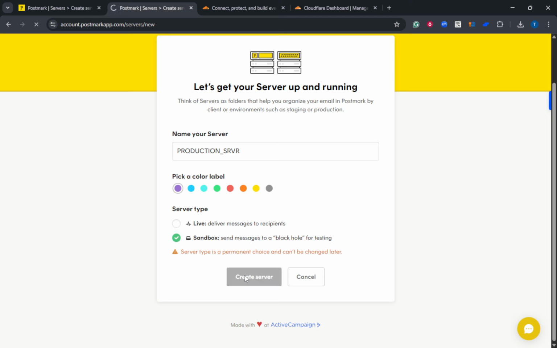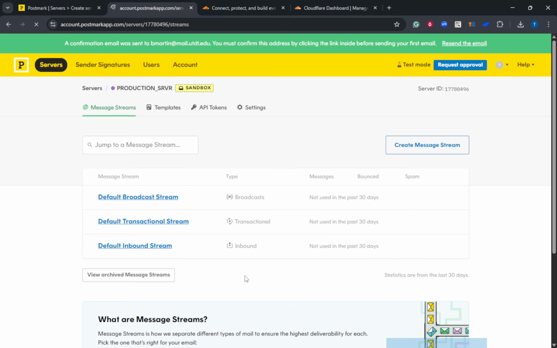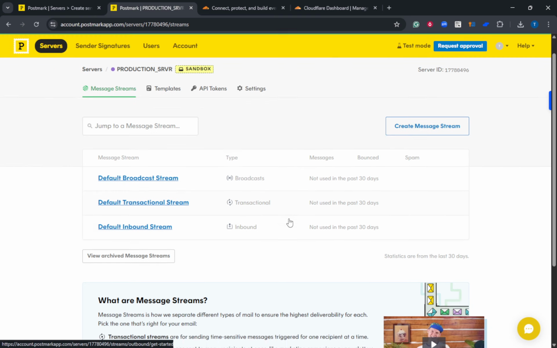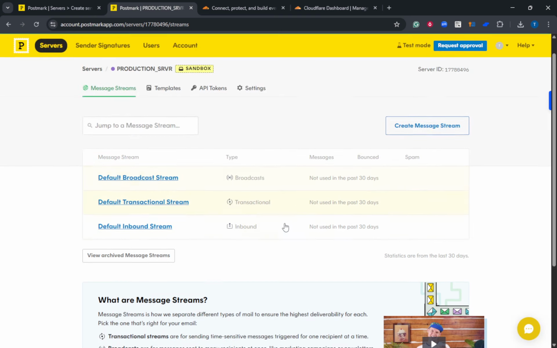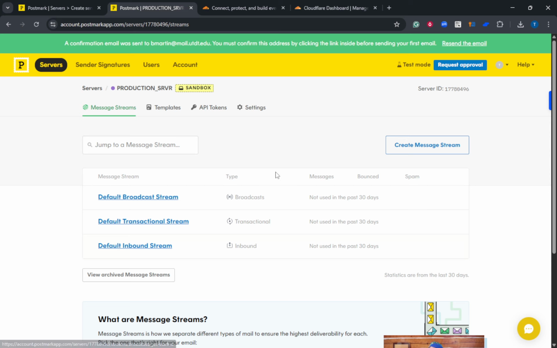Postmark will build the server and take you to its dashboard, where you'll be able to view message activity, manage settings, and access the credentials you'll use for sending. That's it. Your server is ready. Keep your naming consistent, choose the right type from the start, and create additional servers as your projects grow.